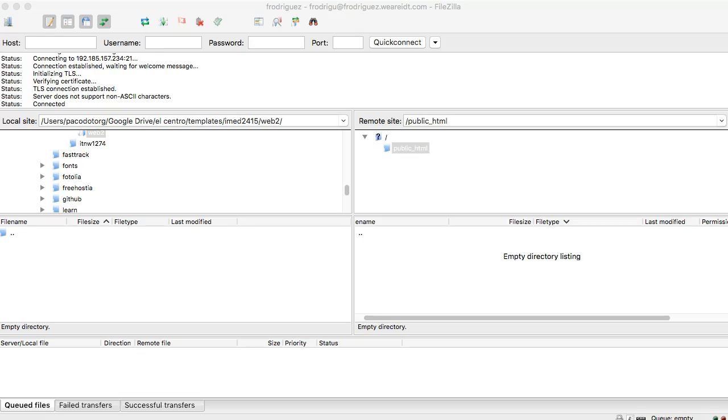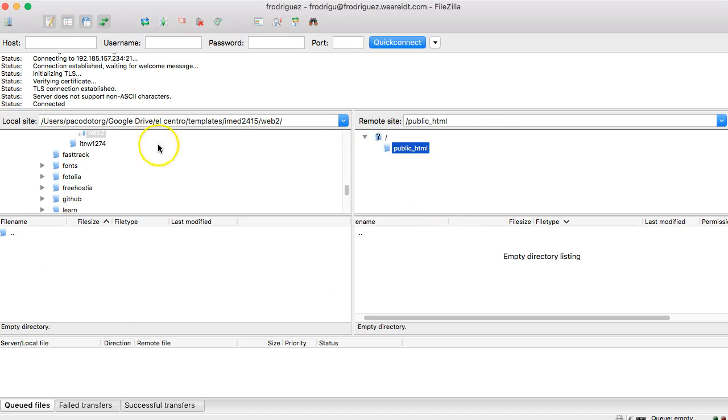By now we have our FTP server set up using FileZilla. I'm connected currently to public HTML on my remote side. I am in my Web2 folder on my local drive. It's not in the same folder, it's in a different folder, but wherever it is that you set yours up, that's where you should be working.